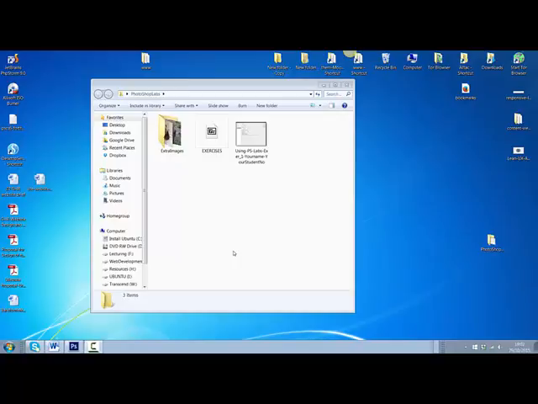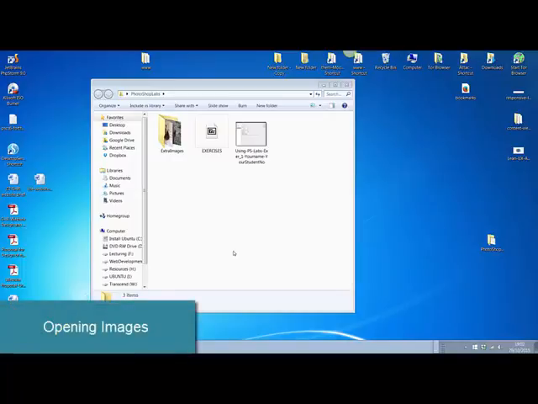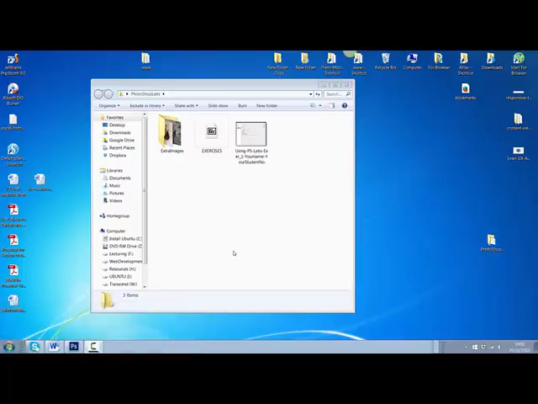This is Photoshop Labs exercise 2, opening image files. In this exercise, we're going to open a couple of images and mess around a little bit with the interface, see what we can do with the images, and how we can place them on the interface of Photoshop.